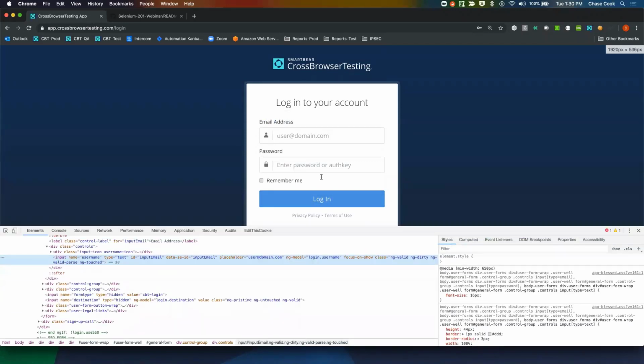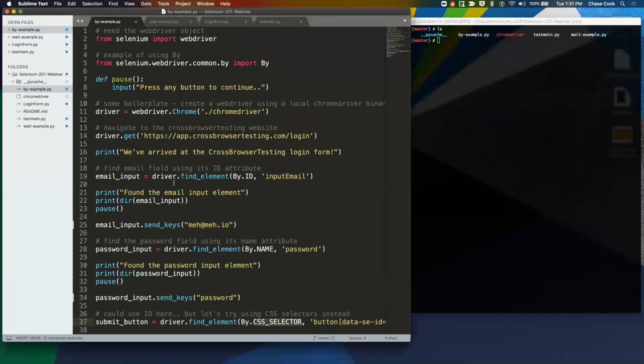If I just right-click and inspect, I can see my username field has a name attribute and an ID attribute. This is actually a pretty interesting one, and I'll talk about it in a minute because I'm actually going to use it. But I'll explain that more as well. This same ID and name can be mapped to Selenium functions.